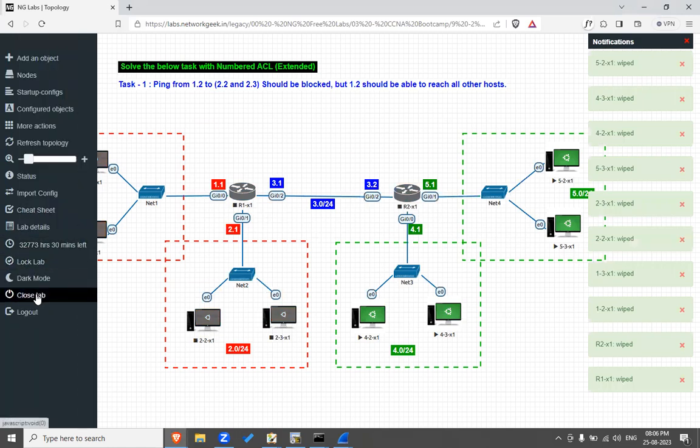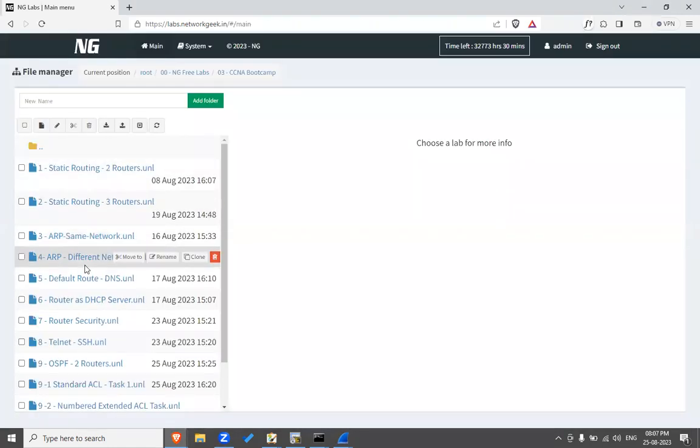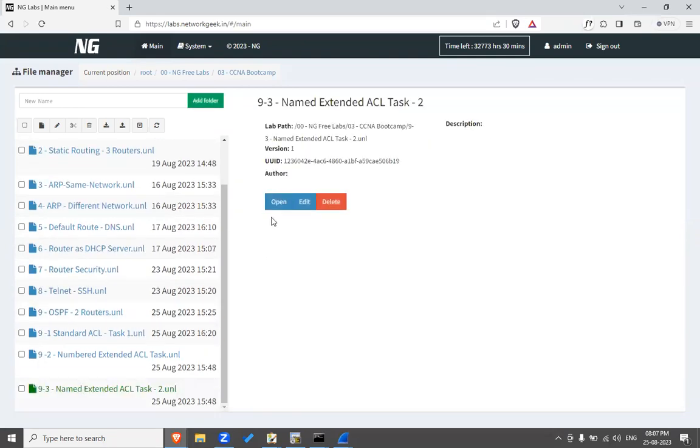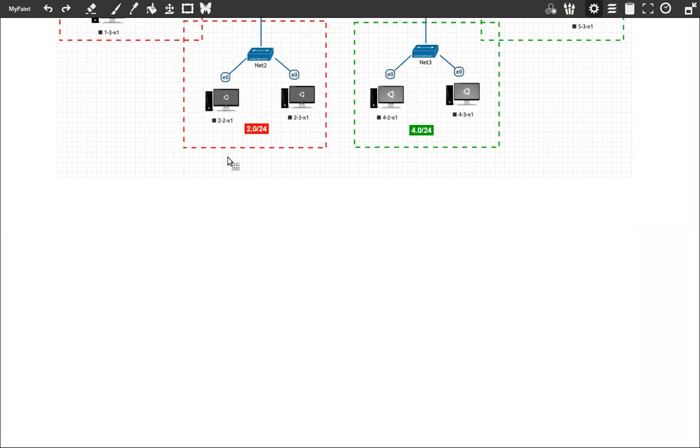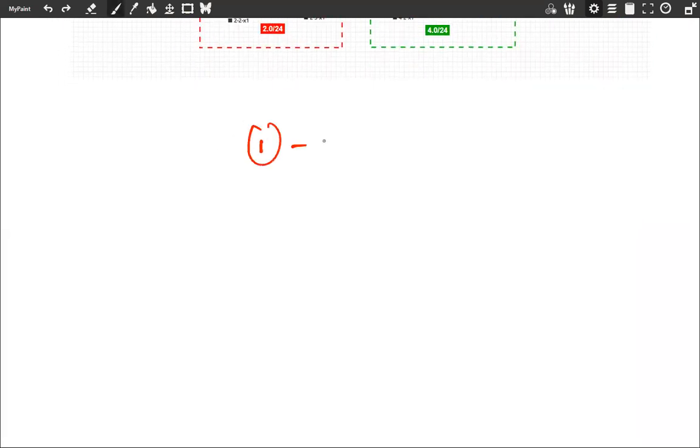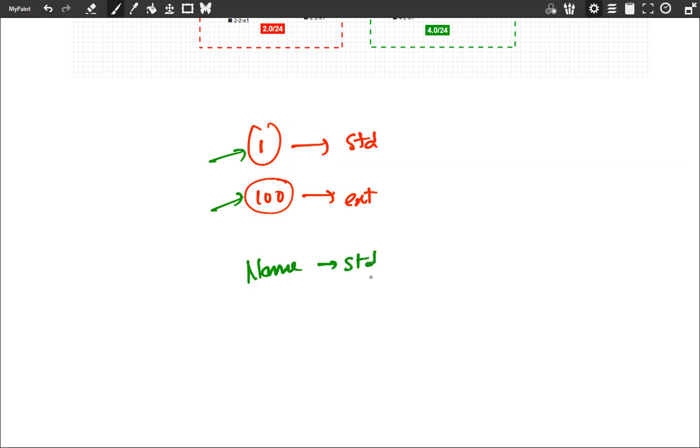Okay, so now let's close this and then take it to the last lab named ACL, right? See, it's not that different. So the only difference is so far we are using 1 to 99 for standard and 100 and above for extended. This is for standard and this is for extended. Now what we can do is instead of using the numbers, you can also use names. You can use a name and you can say whether this name is a standard ACL or this name is an extended ACL. That's possible.